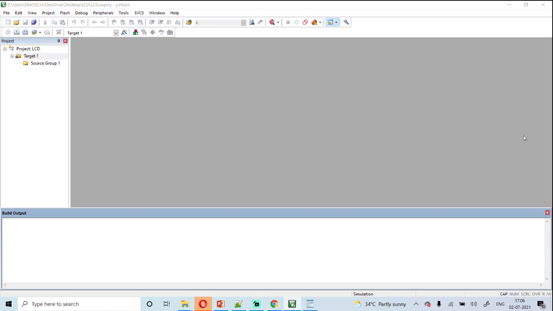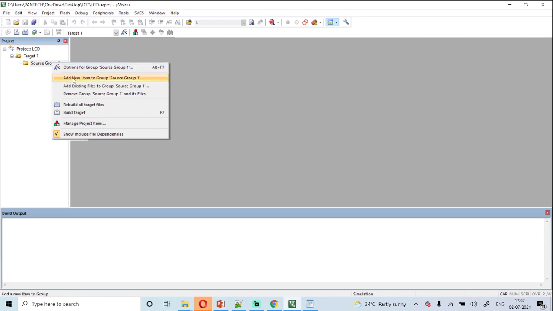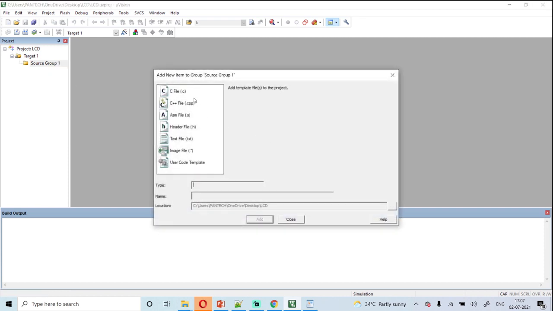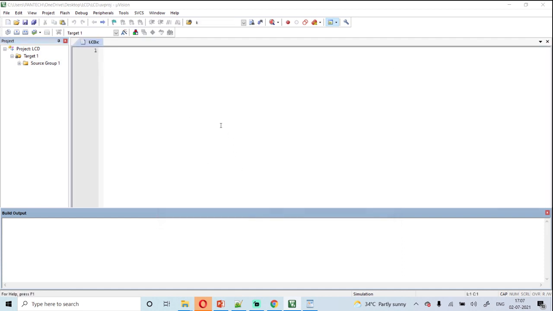First you have to add the C file. I click add new items and choose a C file here, LCD. Save the program. The first thing is you have to include the register file, reg51.h. Then include stdio.h.